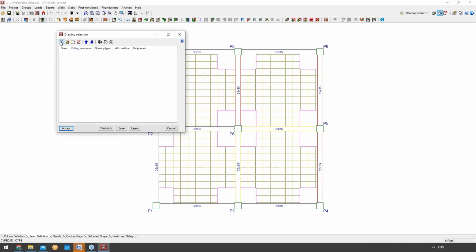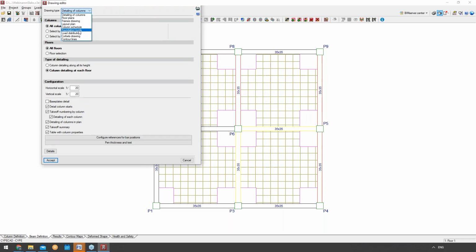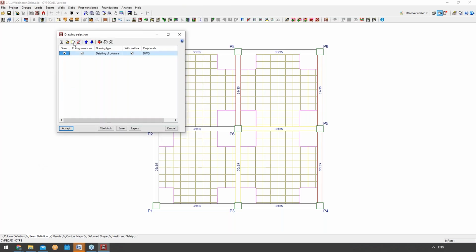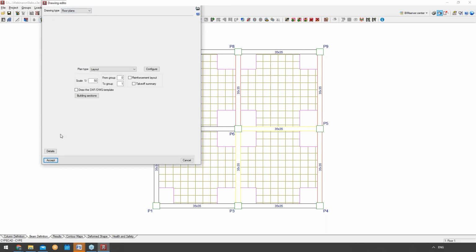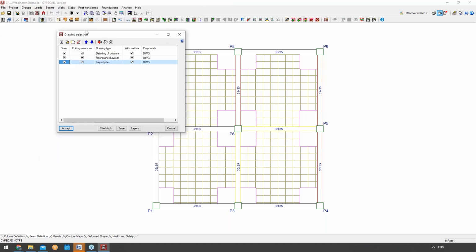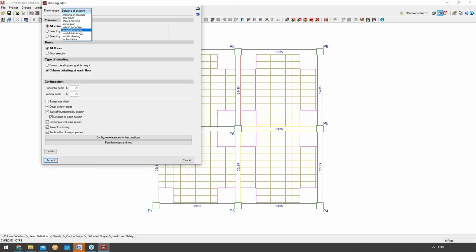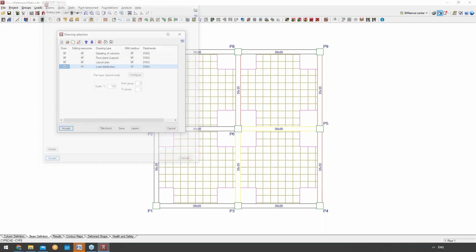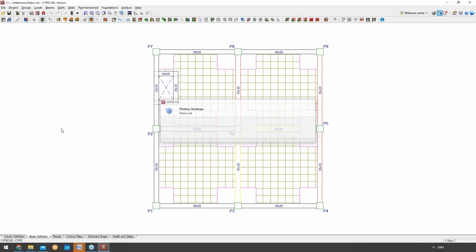Now coming over to drawing selections, let's create some drawings. So all the different types of drawings I can generate here. I think that'll be enough. And also I can select the peripherals as well. So the different options for that, some text boxes, and I'll be able to edit these drawings once I'm inside the drawing generator. So just give it some time to generate these drawings.